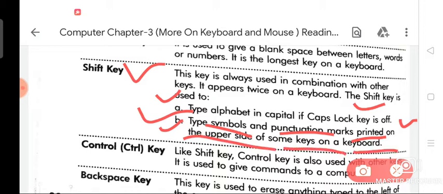Number B, type symbols and punctuation marks printed on the upper side of some keys on a keyboard. Now I have some important notes from your previous class. The Shift key appears twice on a keyboard. It is always used along with other keys such as alphabet keys, number keys, symbol keys, and sometimes with the special keys too. The Shift key is also used to type capital letters and symbols. If you press the Shift key and type school, it will appear as capital School.